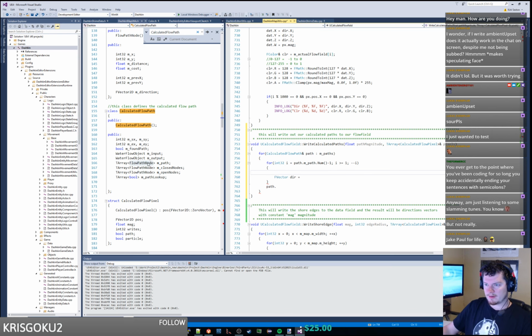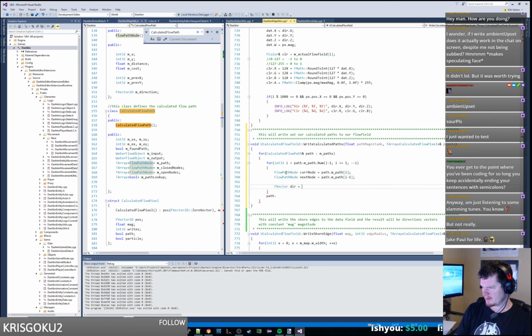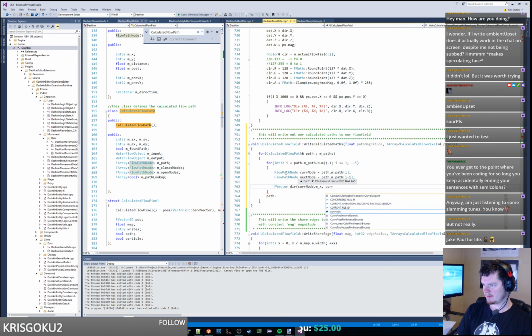So let's get our next node and our current node. So the direction is going to be what, next node dot... We just have X and Y. So the current node.x and then current node.y, and we're going to need to subtract next node.x minus.